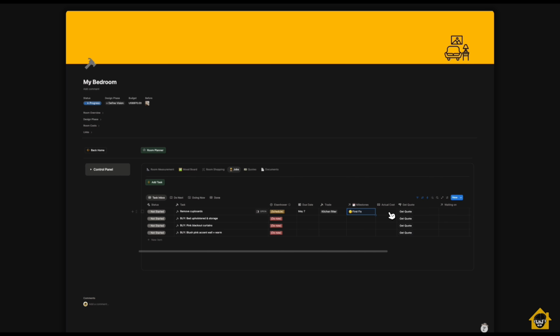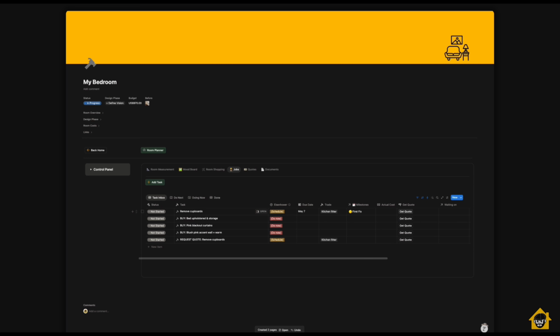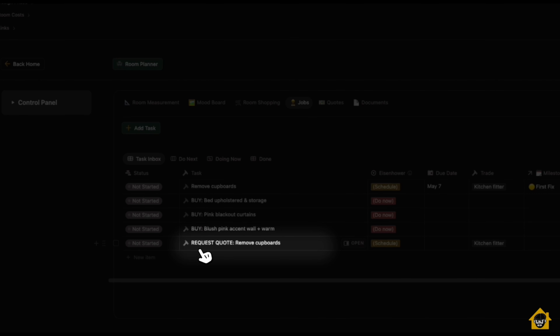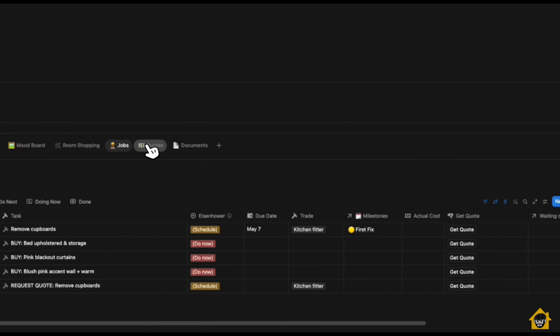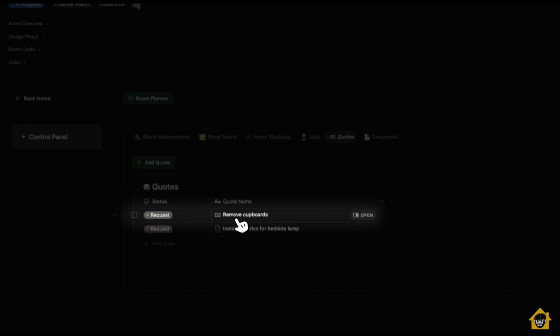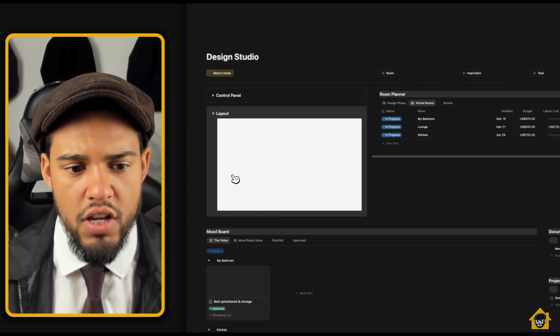First fix, actual cost, we're not too sure, but we want to get a quote for this. So you press this button right here, and then it will provide you with a task to request a quote from the tradesman. However, you will see it in this selection right here where you see the status being request. And also you tap on here, you see all the documents. But let's return to the studio.